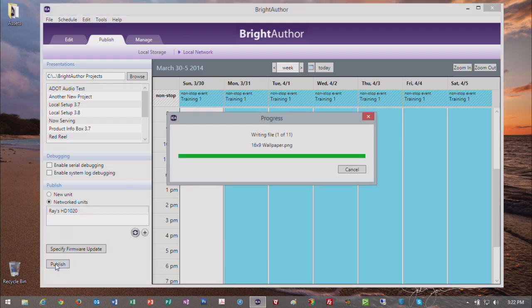This will take a moment because these contents need to be written over the local area network to my player. The speed at which that can happen depends on the speed of your network, and it depends a little bit on the speed of the memory card in the player, since you're writing directly to that card. So we'll wait a moment while that happens.